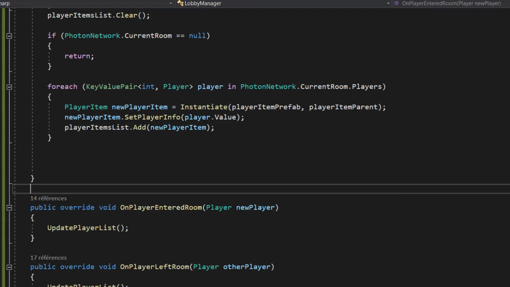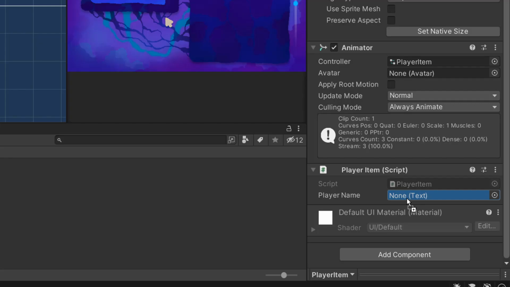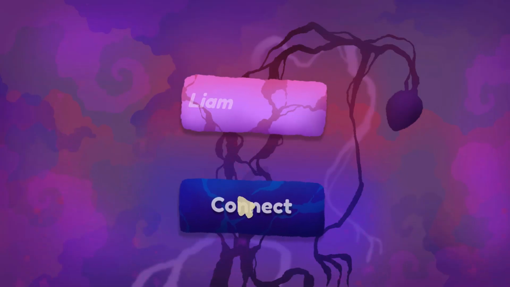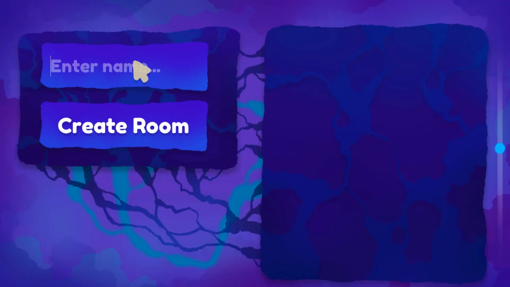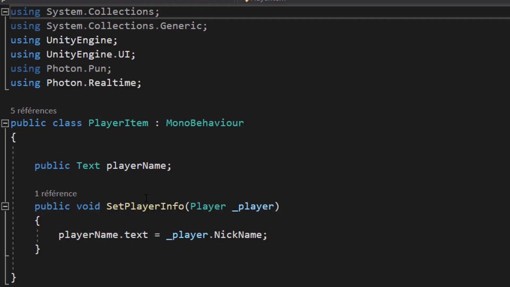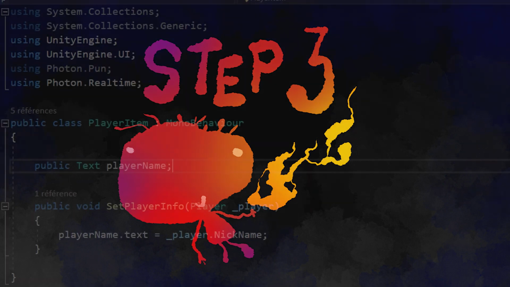So let's save the script and go back to our game engine. Let's not forget to select our player item prefab and drag and drop the player name text into the slot. If you now test it out, you'll see that the correct usernames are getting displayed for each player item. That's really cool to see. Okay, let's tackle step 3, which is to make a few modifications to our personal player item.